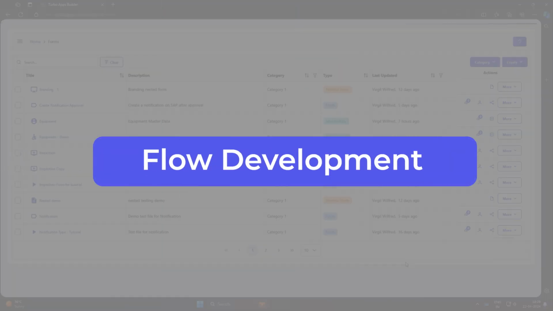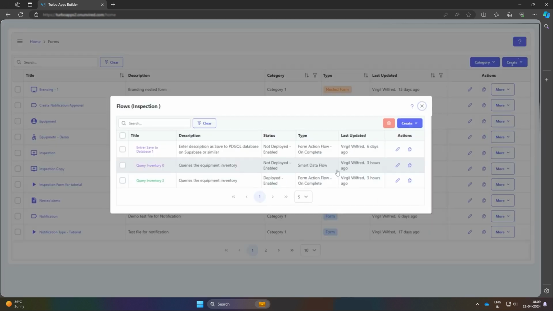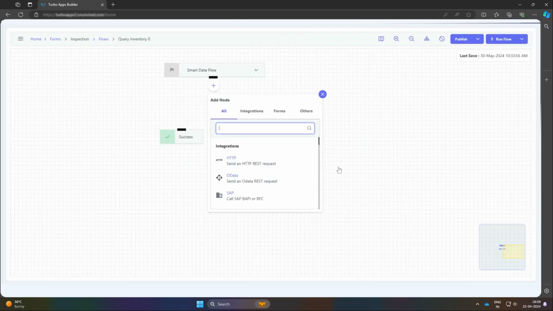Flow development. In the forms list, click on the flow icon on the computer inspection row. A list of flows will be displayed. Now click on the Query Inventory Smart Data Flow that we created earlier. You will now be navigated to the Flow Builder.